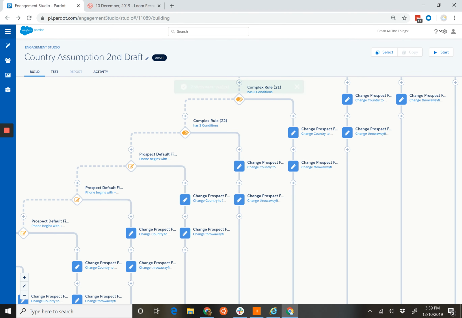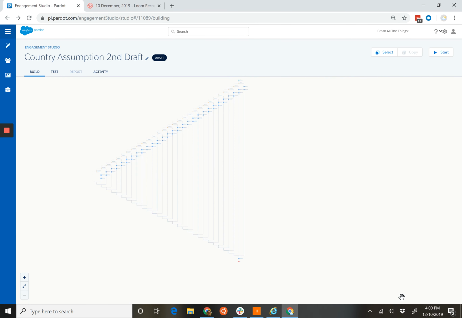So that's a quick and easy way of editing a very complex program and attaching the flow where we want it to go, so we get that flow exactly how we want it. And that's how we get in the weeds with an Engagement Studio program and editing hard things.